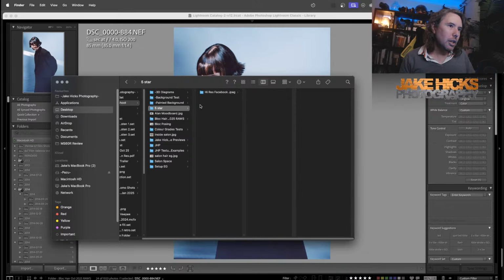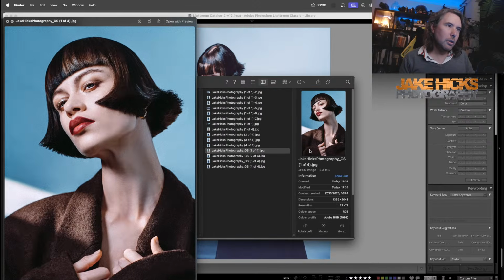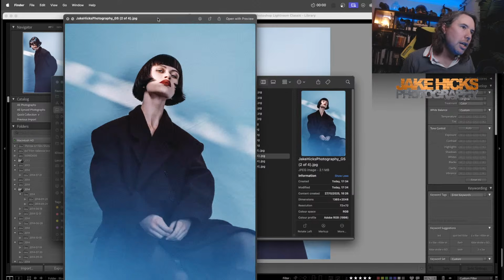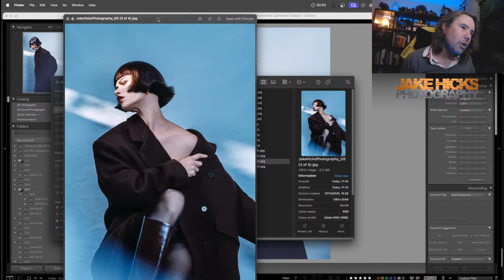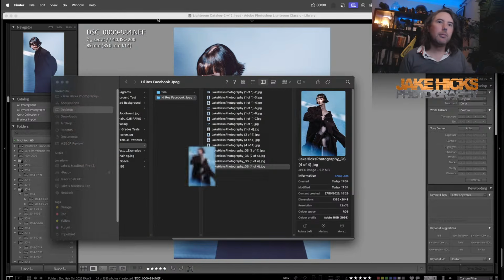Let's have a look. I think I played with some of these at the end. Oh yeah, I brought this into Photoshop a minute ago. So pretty clean, but yeah, very, very striking. Very, very editorial. Really, really nice.